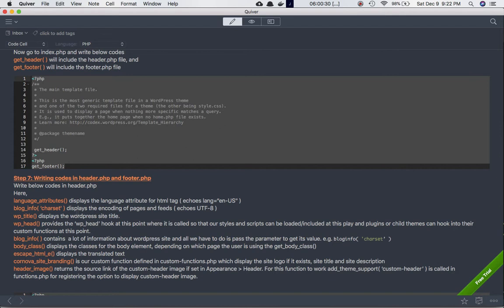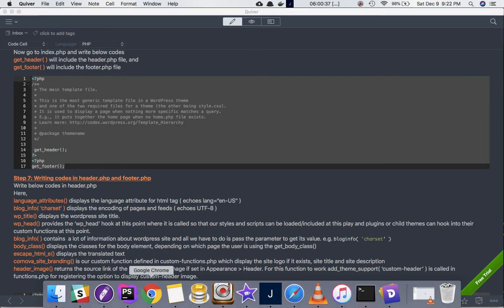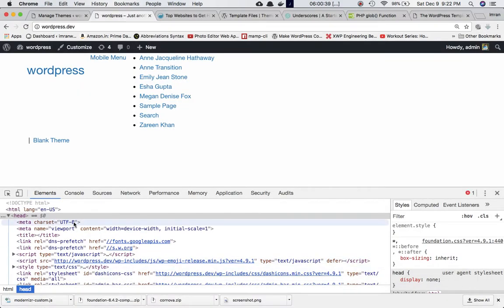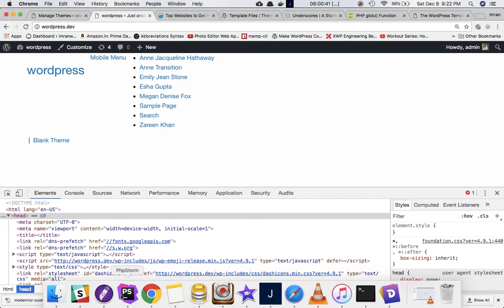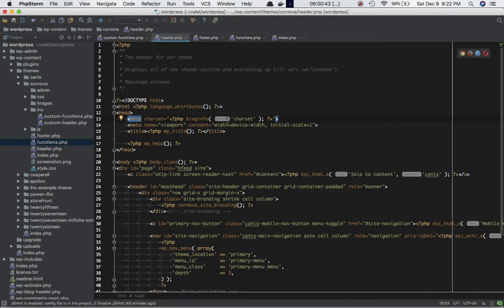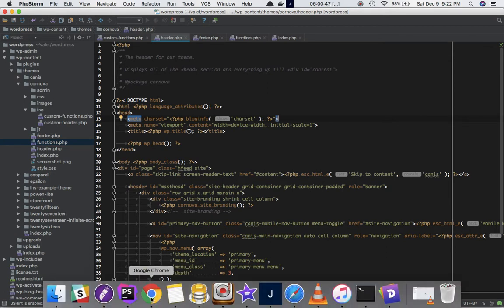So blog info charset displays the encoding of the page and feeds. It echoes the UTF-8. So if you notice, charset UTF-8 is being echoed by this particular function. The blog info function basically allows us to get a lot of data from our database.